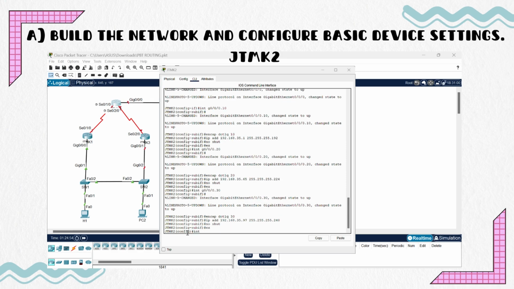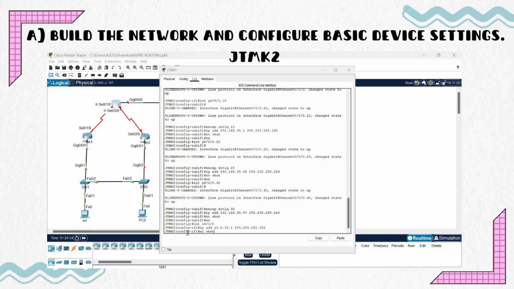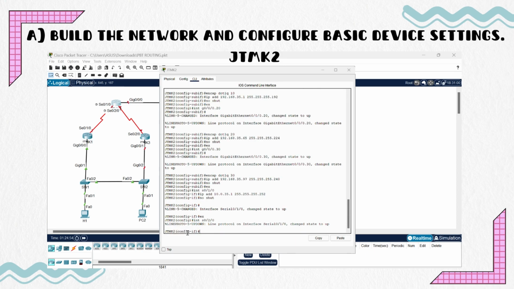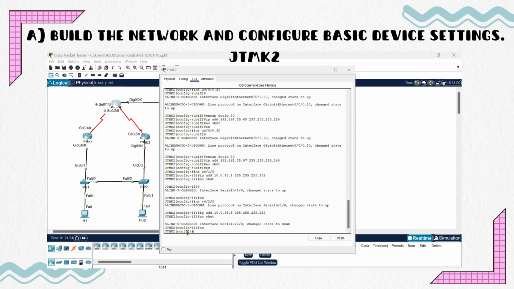After that, enter interface serial 0/1/0 to set IP which is 10.0.35.1 255.255.255.252. Then no shut. After that, enter interface serial 0/2/0, set IP 10.0.35.5 255.255.255.252. Then no shut.